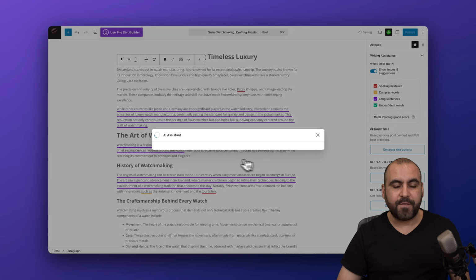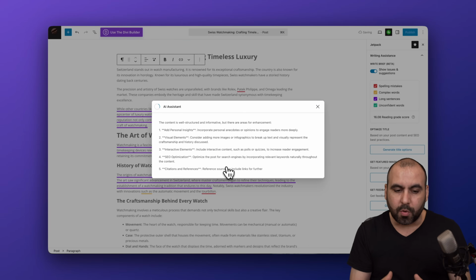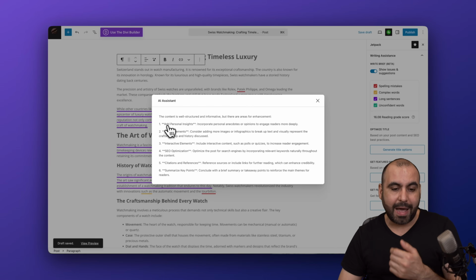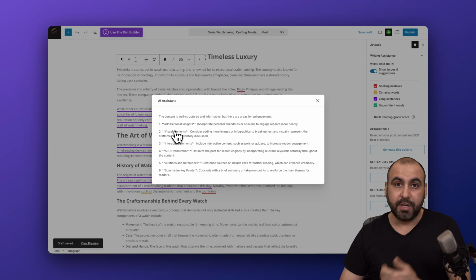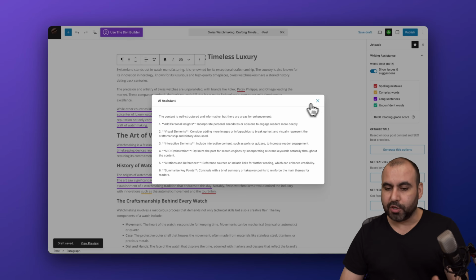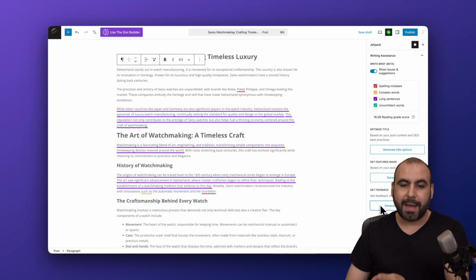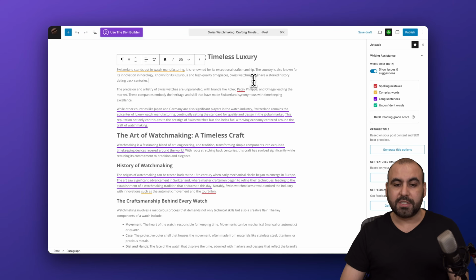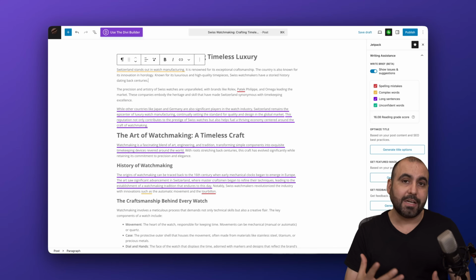And I can also get feedback. Based on the content that I just wrote, if something is missing, it's going to help me understand what I can do. For example, add personal insights, visual elements, interactive elements, SEO optimization, and so much more. So I can get that generate feedback from here from the Jetpack AI assistant. So it's pretty easy to start using Jetpack AI once you purchase it and add it to your website.